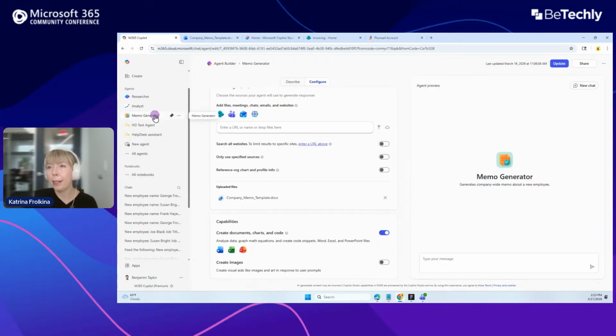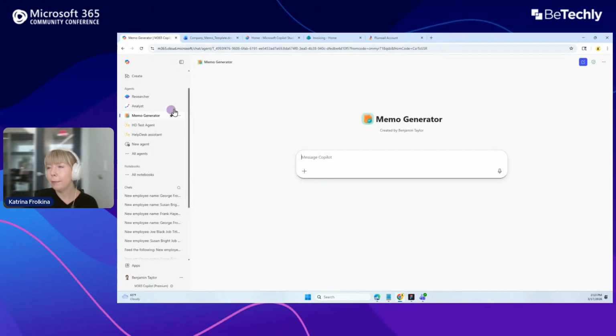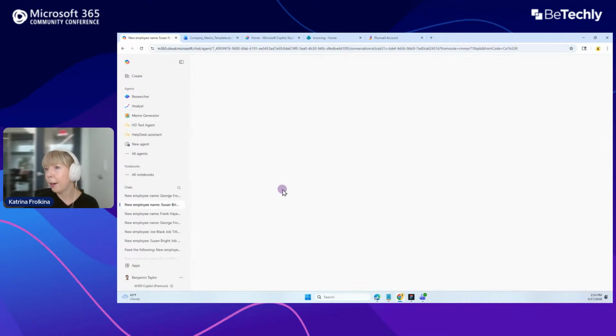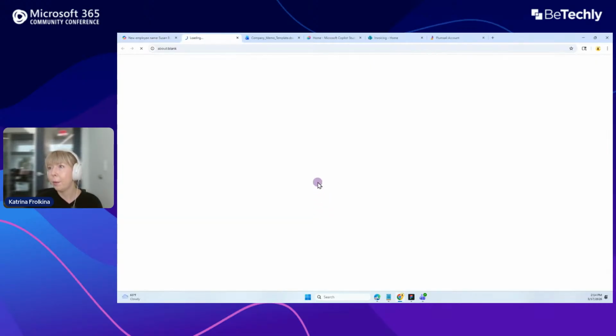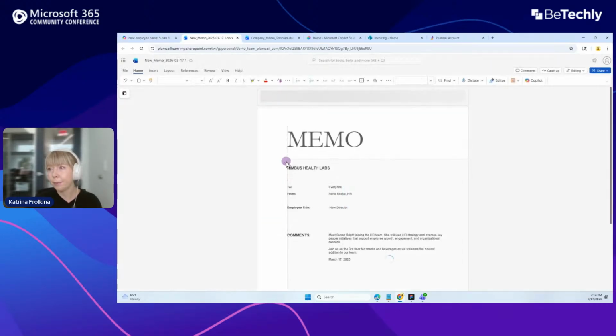So we click back on Memo Generator, and it opens a new tab, and we can see we have a couple of prompts here already. So we're asking it for the new employee name, Susan Bright. The title is Director, department HR, and we have some description of what she will be doing. So as you can see, the agent generated the document. We have the new memo, and let's click and see what the final document looks like.